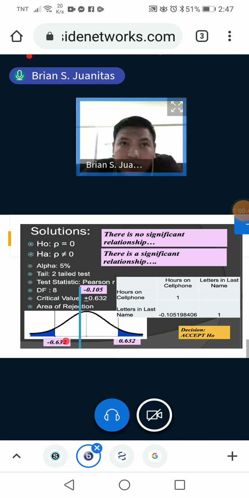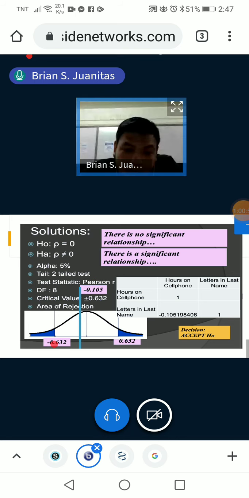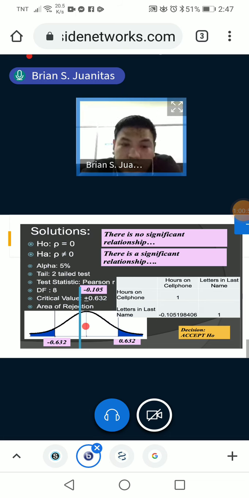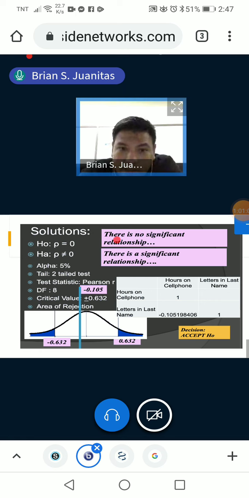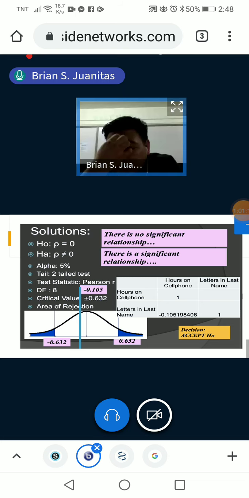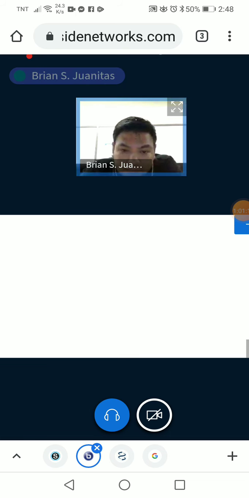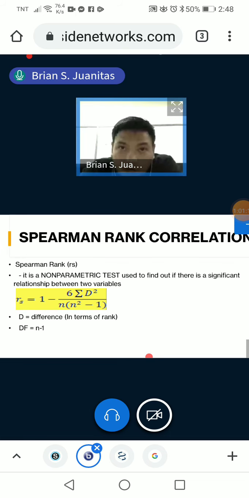Diba? So, result of your Pearson R is negative 0.105. Pasok siya, hindi naman siya umabot yan, negative 0.632 siya. Nasa accepted region siya. So, ibig sabihin, you accept the null hypothesis. Ibig sabihin, there is no significant relationship between the time you spend on your cell phone and the letters on your last name. So, that's Pearson R.